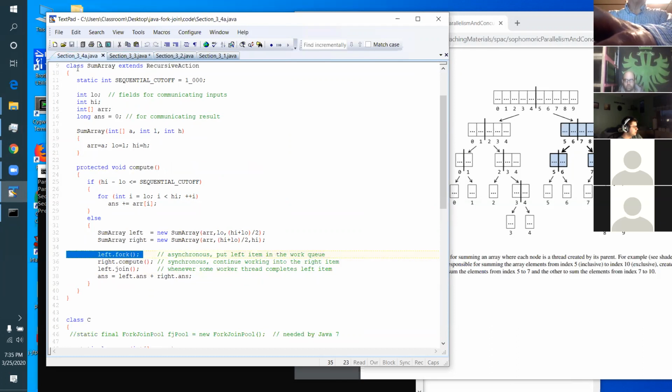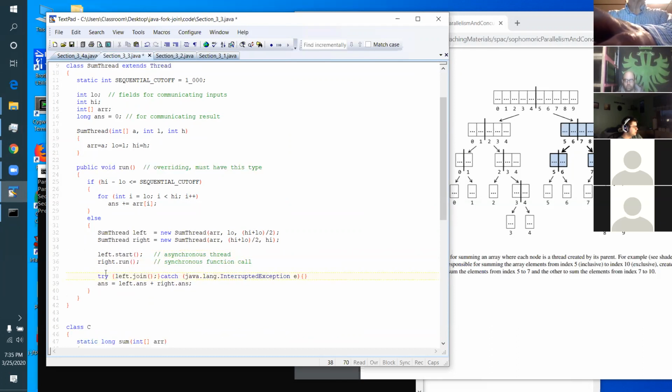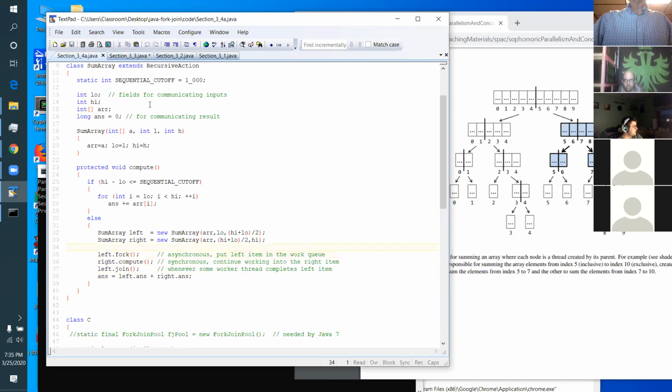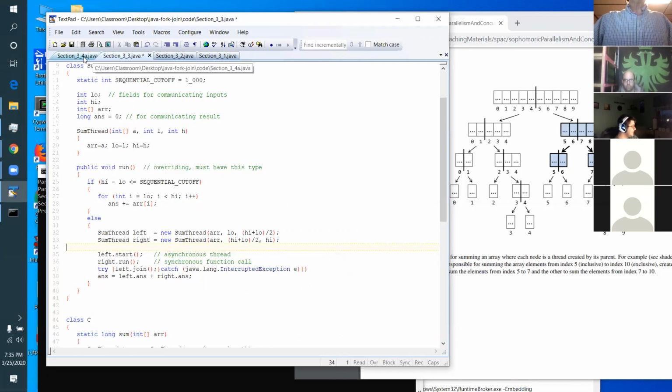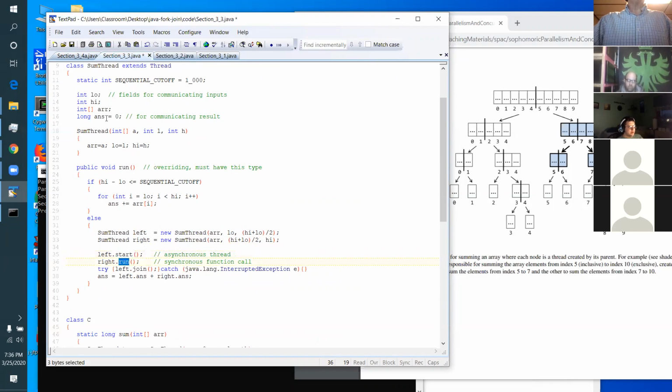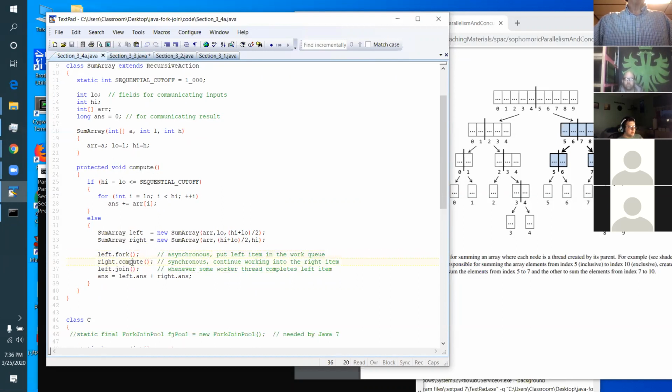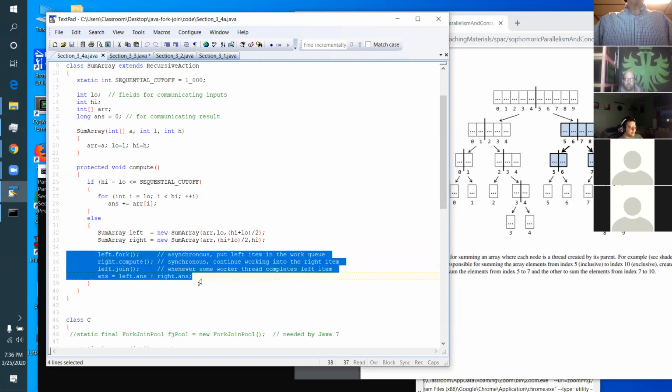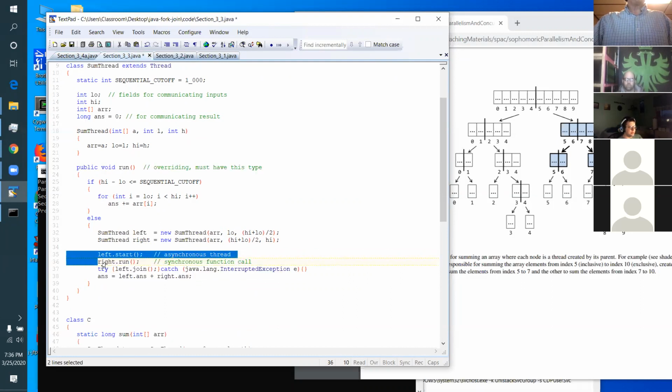Let's see how you can actually get them to match up. The pattern of the lines of code is exactly the same. There's a little boilerplate difference. You need a try-catch clause here. You call start here, you call fork here. You call run here, you call compute here. But logically, this looks exactly like that.